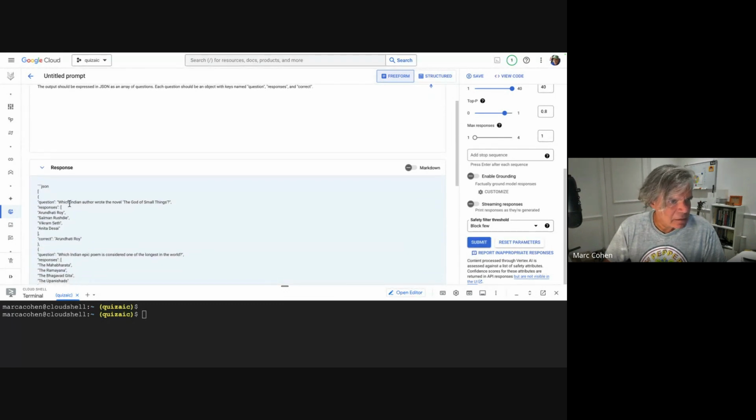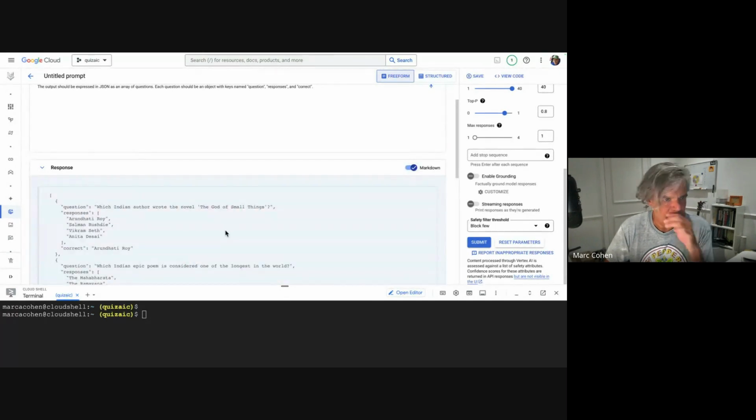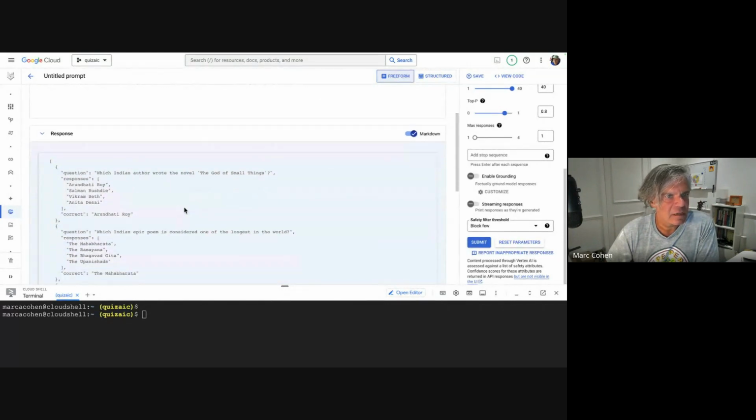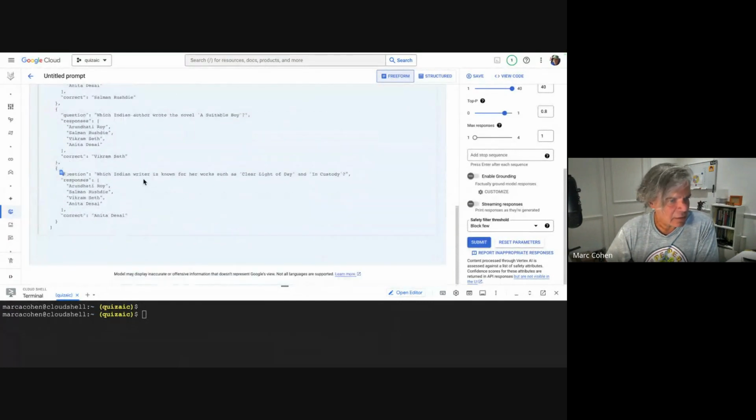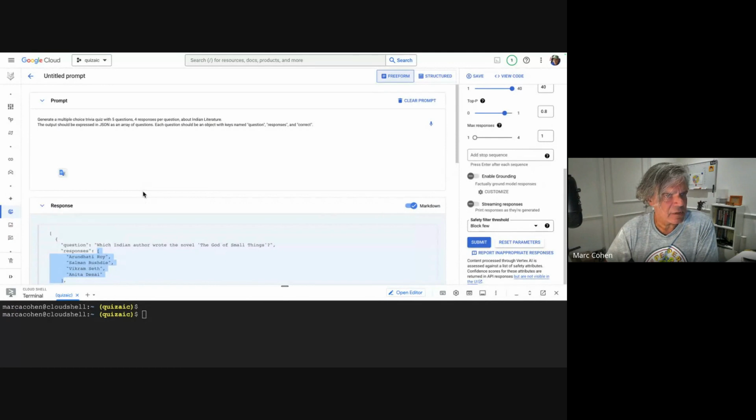So mine looks reasonable. If you click this markdown slider, or I'm not sure what it's called, but if you slide that over, it will format the response in a nice human-friendly way. And so I can see I have a question, I have responses, which is a list or an array of strings, and I have correct, which identifies the correct answer. So it looks like I have something that seems to work reasonably well.